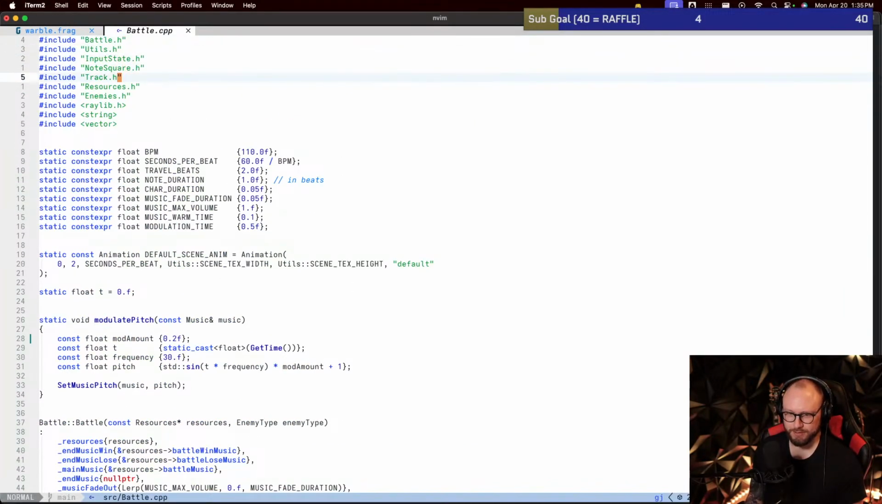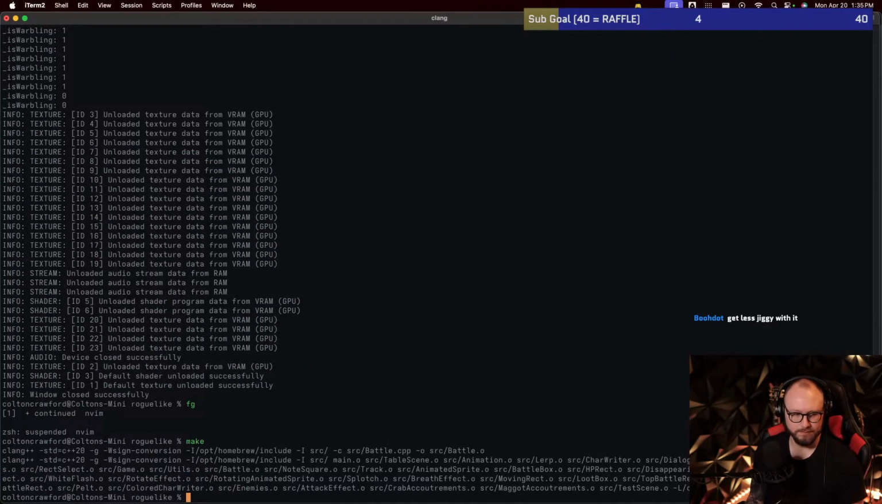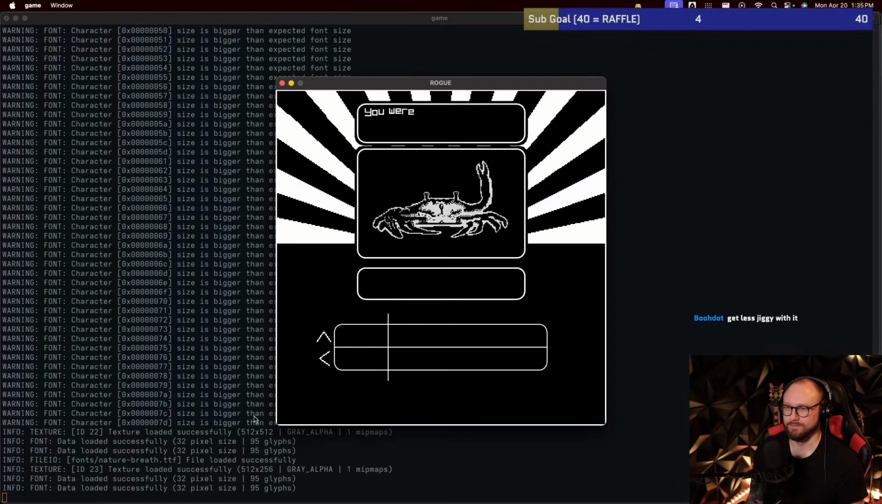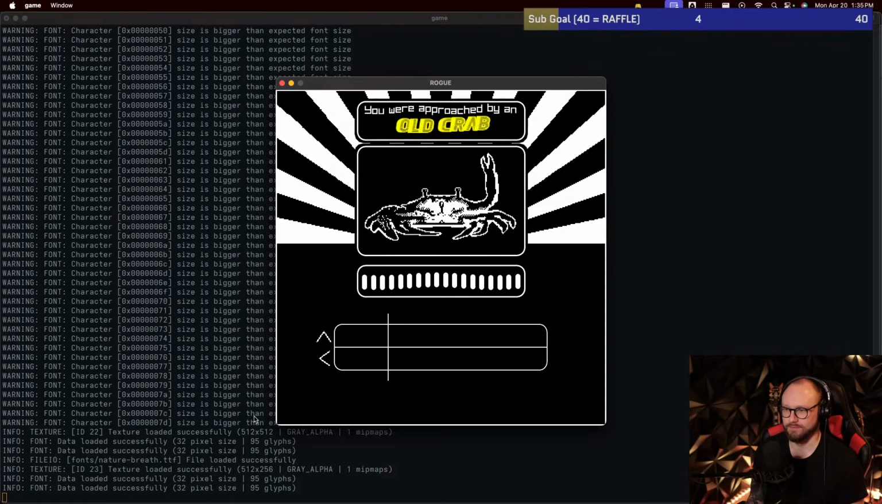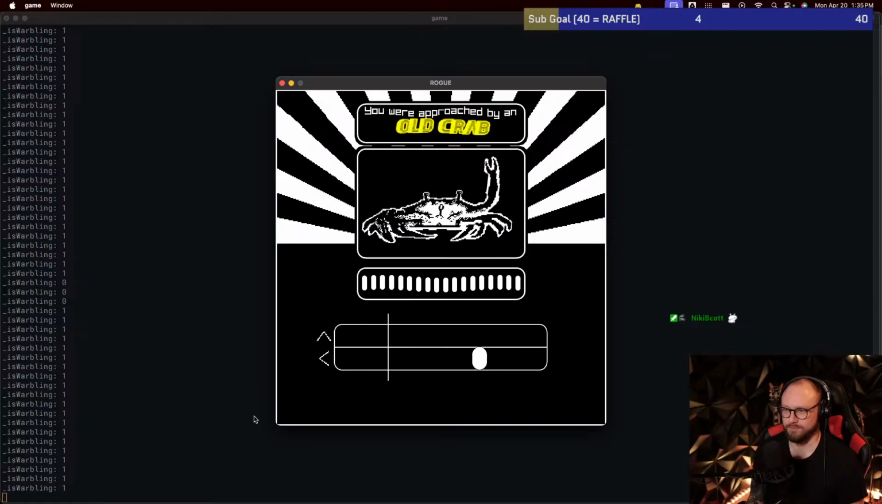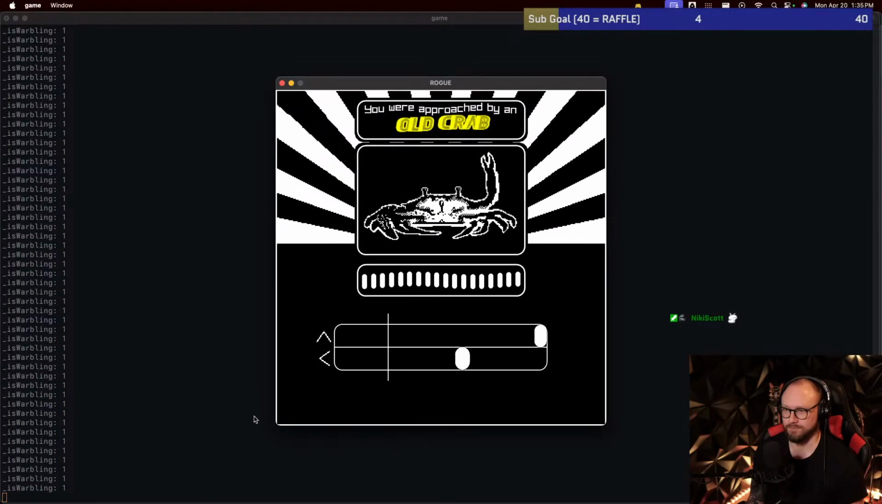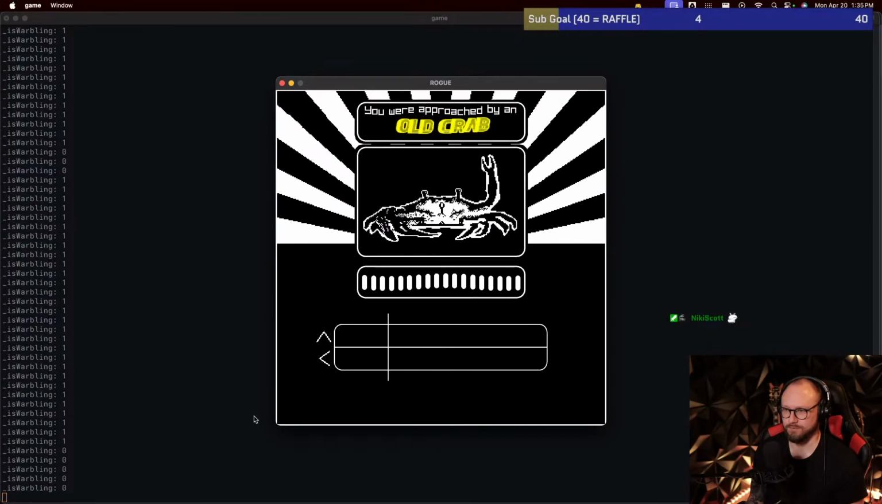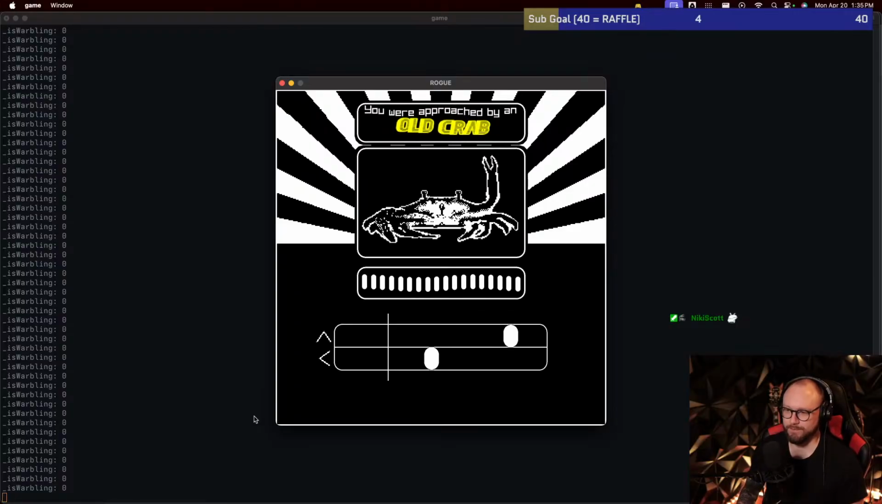Modulate pitch. The frequency is good. The mod amount, we went from 0.1 to 0.2. Let's try 0.15. Get less jiggy with it. Jiggy, jiggy, jiggy. I think that's pretty good.